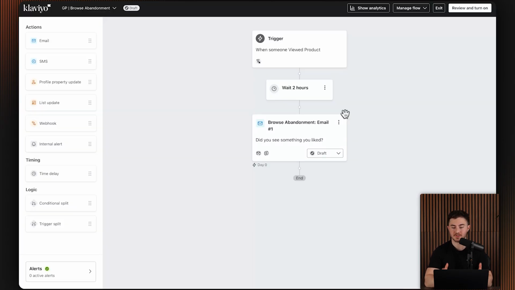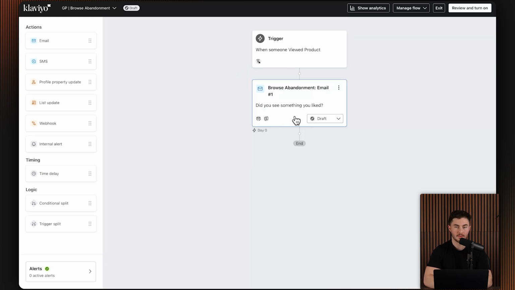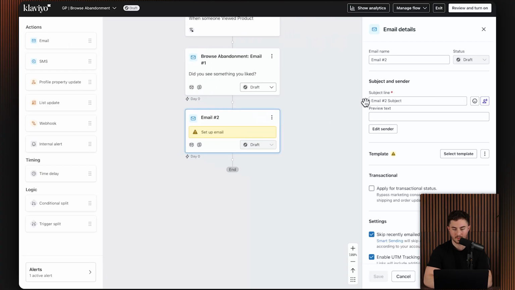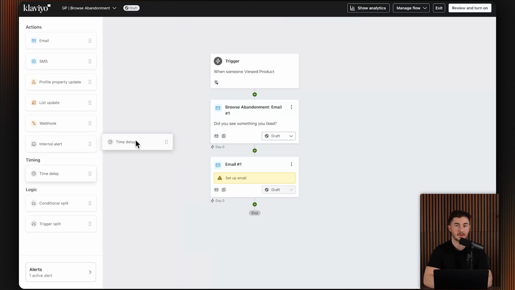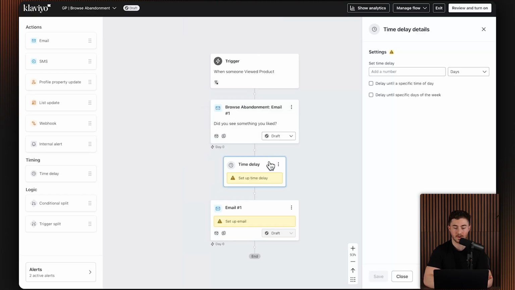So what I'm going to do first is just delete everything in this flow and just start from scratch. So I'm just going to get rid of this, but I'm going to keep email 1 here just for the time being, and I'll show you why after. So I'm going to grab another email, put it in here, rename it to email number 1, and then I'm going to insert the first time delay just before the email.